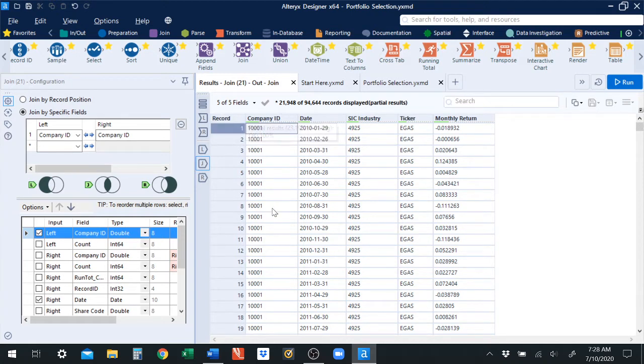Each firm in this data set has 36 prior monthly return numbers. There's a monthly return for January of 2010, February of 2010, all the way through December of 2012 for each firm. So for each company ID in this data set, there are 36 rows. 2,629 company IDs times 36 rows, and that's where you get the 94,644 rows.